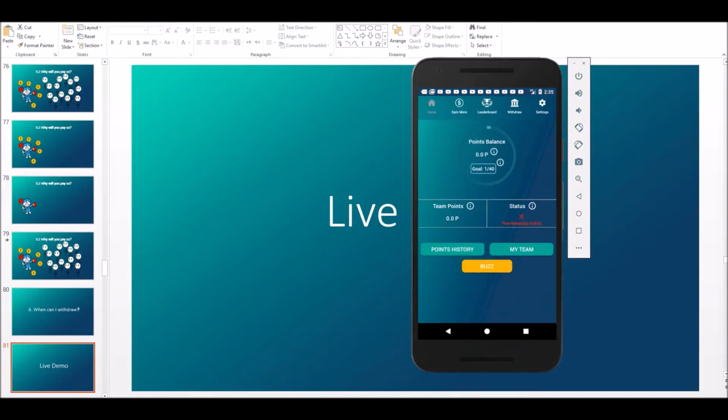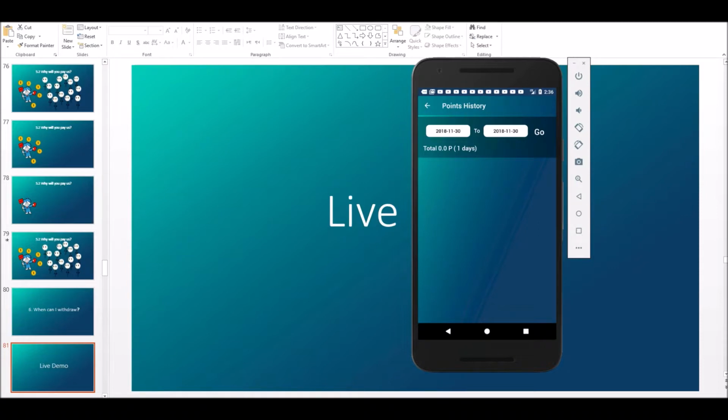One thing to note though is that this point has not been added to the points balance, points history, or the withdraw page. The reason is because this user has not met their goal yet. Once they meet their goal, then this point will automatically be added to those three places. If you click on the points history button, you can see how many points you've earned today and in the past. In this case, since I just created this account, it's empty right now.